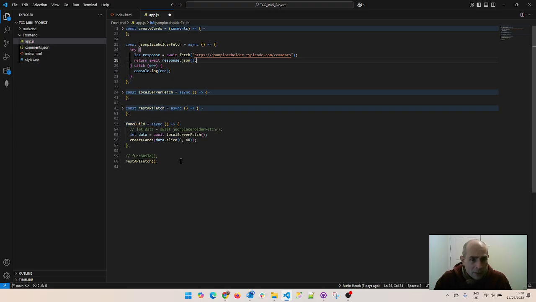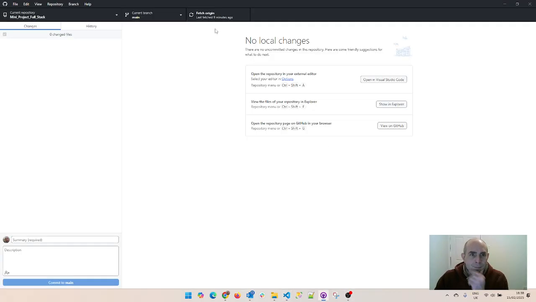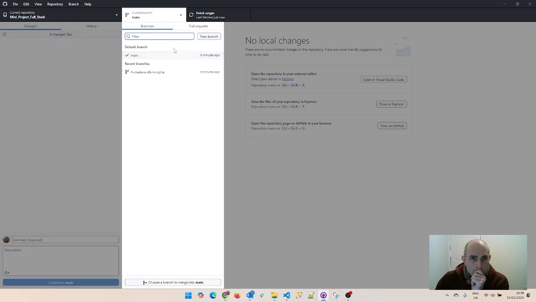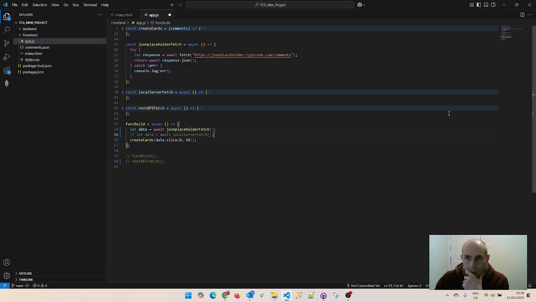So if we just go to this one here, where we could run this function, this JSON placeholder, and we could just check to see if we're actually getting the data back. So let's just check to see whether we're getting some data back.